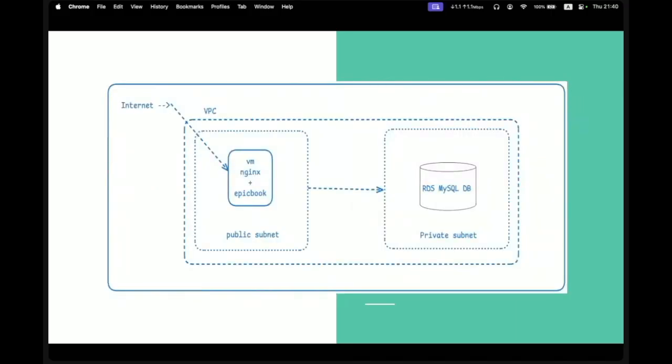And this is the architecture of how we'll design the application. So this is the internet, from the user that will access our front-end application, like the VM, which is in a public subnet, and inside this we install Nginx and also the EpicBook application, and this VM will access the RDS database.